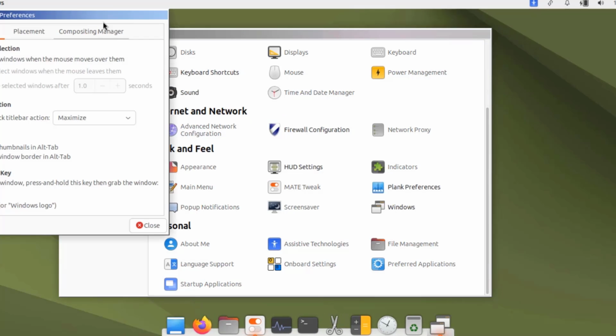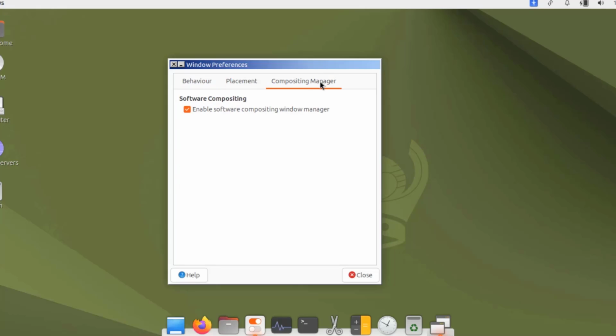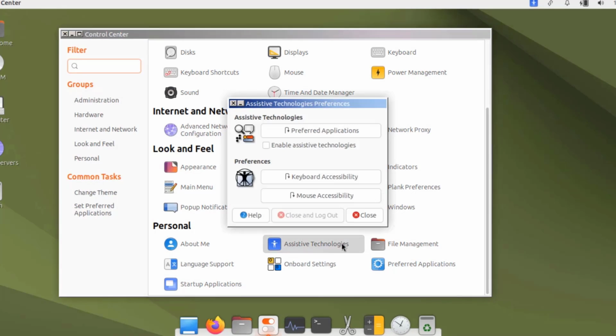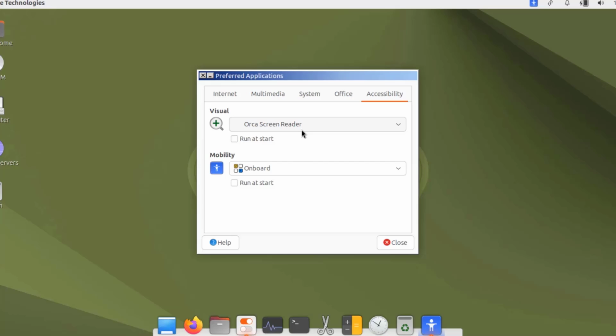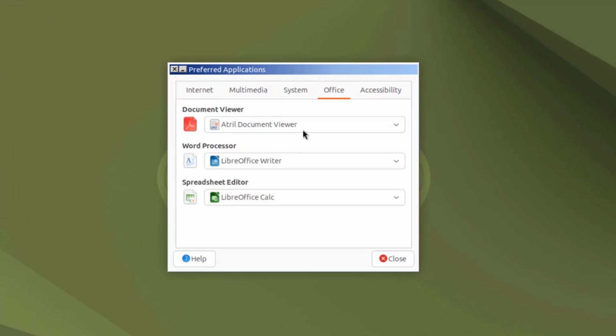I'll click on Windows. There's behavior. There's placement. There's compositing manager. So under the personal section, there's about me, assistive technologies. There's preferred applications. And you can configure these. There's Office. You can configure your default application here for document viewer, word processor, spreadsheet editor.